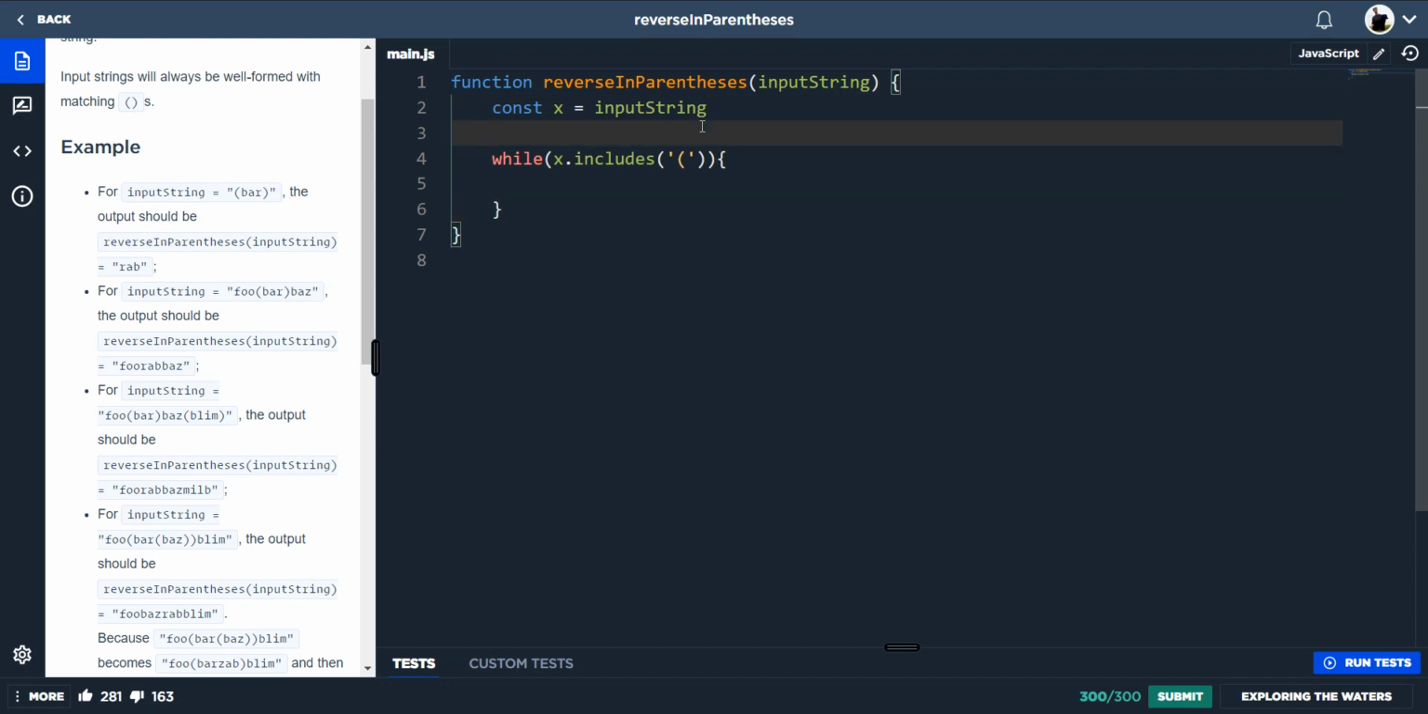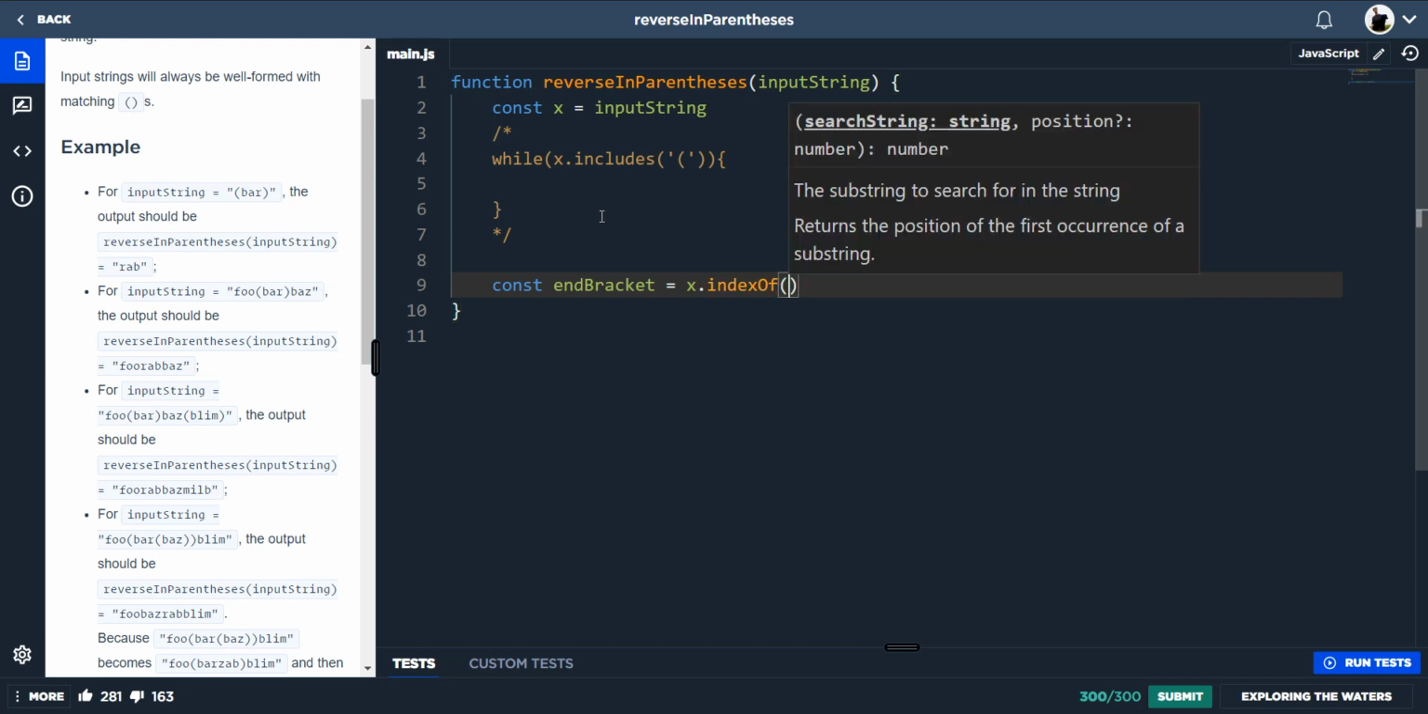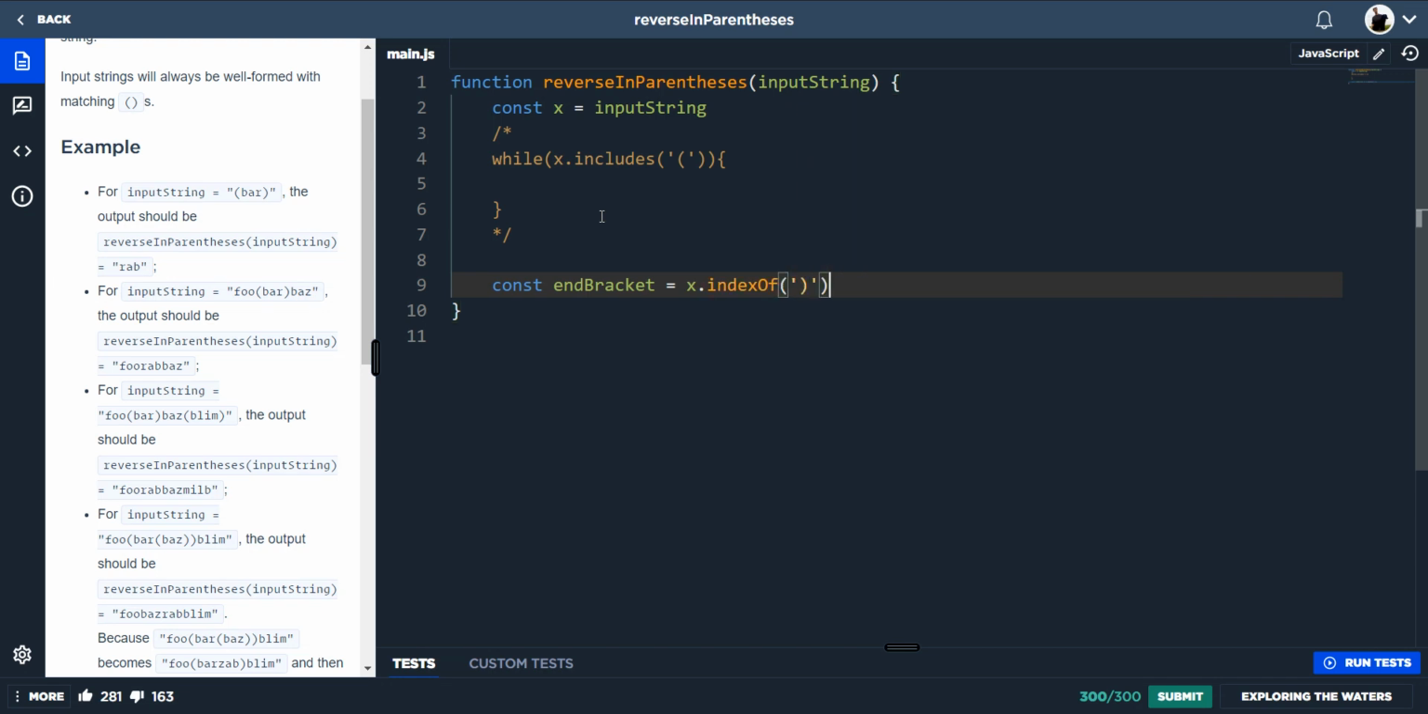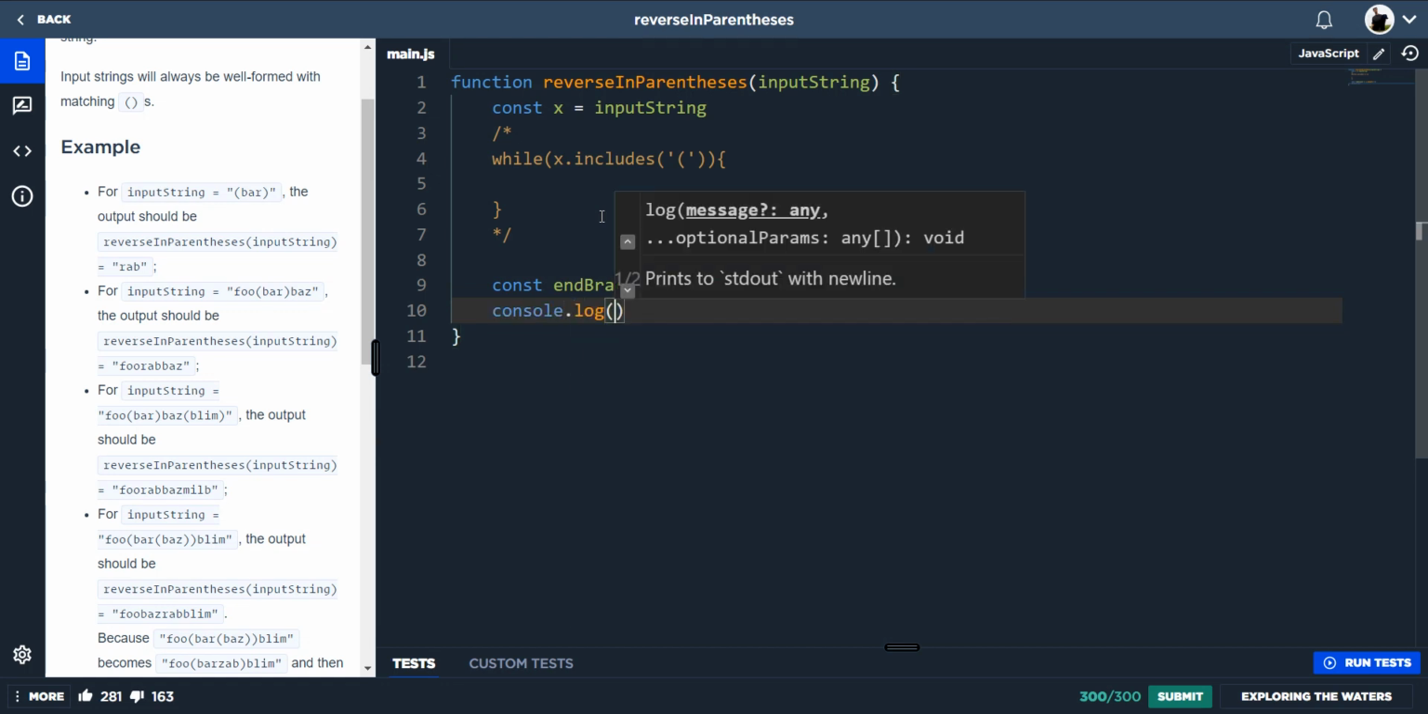However, for now, because I'm going to console log a few things, I'm just going to put this while loop in brackets, commented. So the first thing that we want to do is search for the index of the first end bracket. So if I just do const end bracket, and we'll use x.indexOf, and then we're looking for the index of the first end bracket, and this should give us the index of the end bracket.